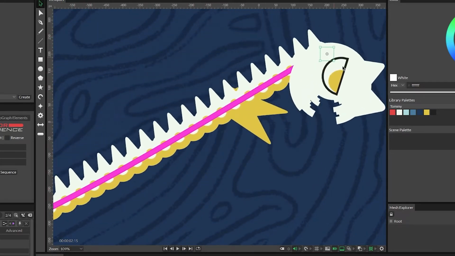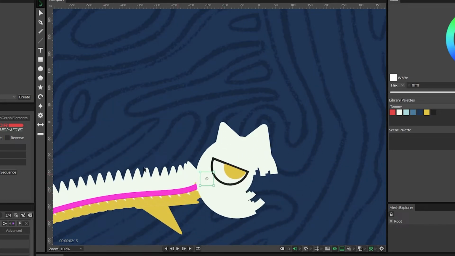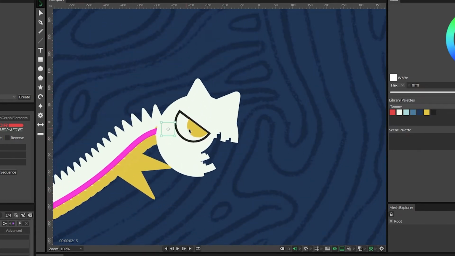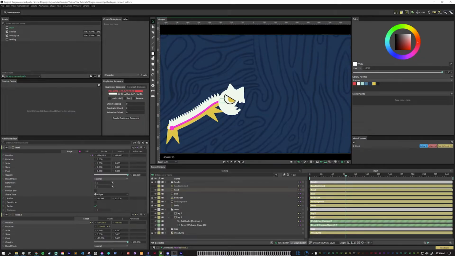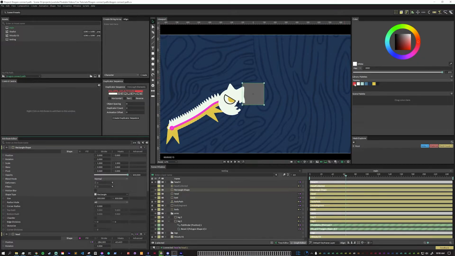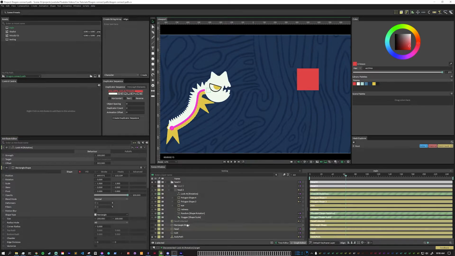Right now it's looking at sort of the center of the composition, and I think that's just because the look at doesn't have anything in it yet. So let's give it something to look at. We will just make this red square, put it here, and then here at the look at, we will just put in this rectangle shape. So now as we move this around, the head is always going to look at this square.